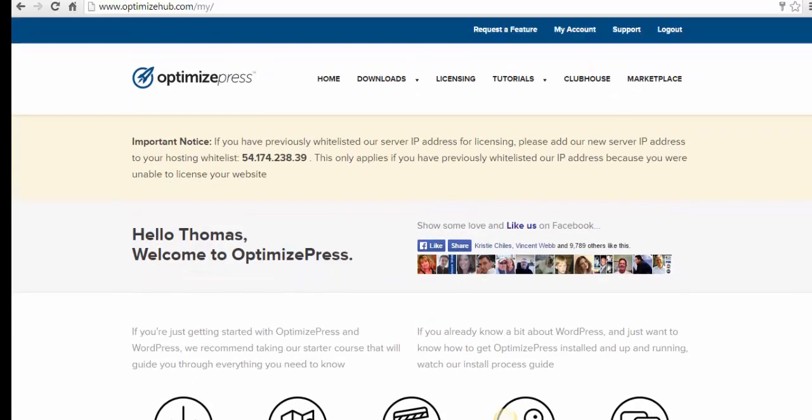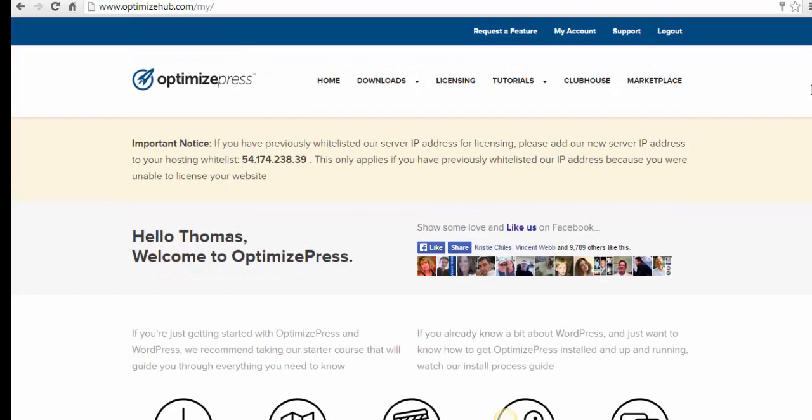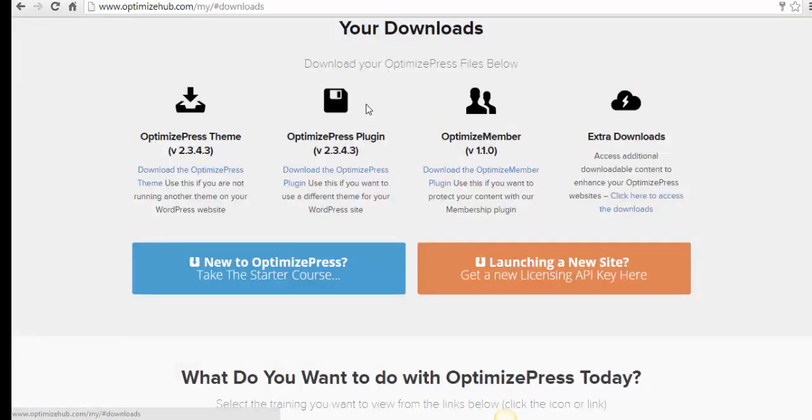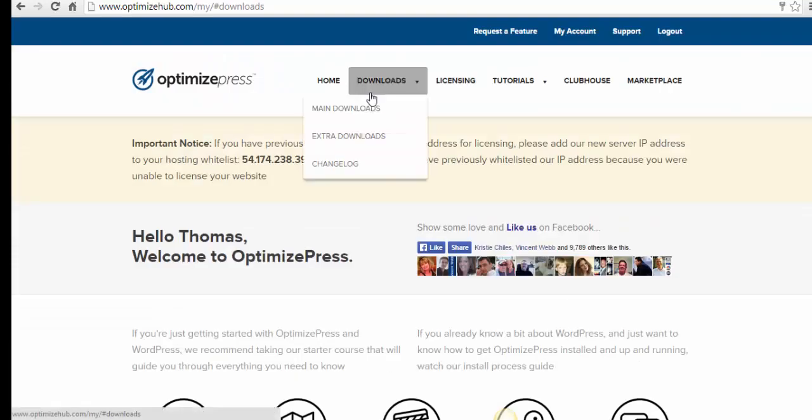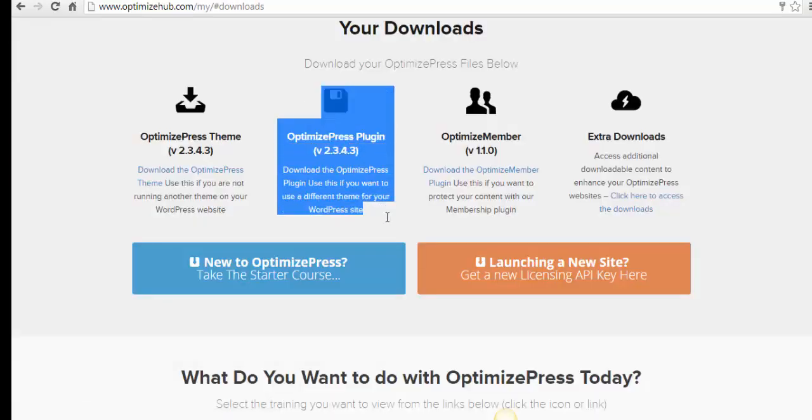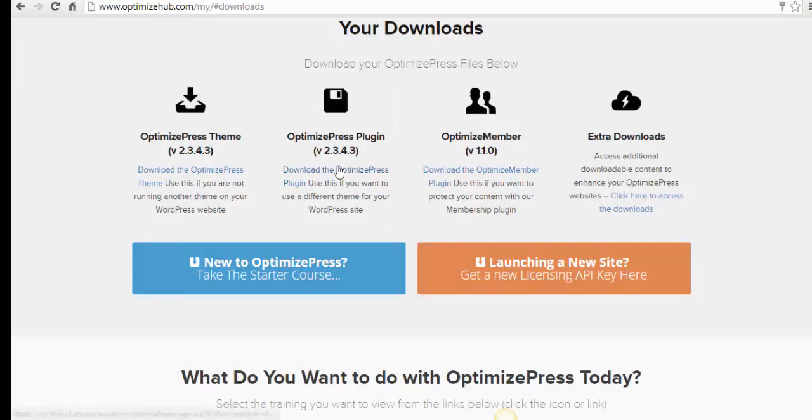This is where you're going to be able to grab your license keys, watch the tutorials, watch how to set things up. So what you need to do is download the Optimize Press plugin. So if I just go back up there, you can see downloads here, hover, click main downloads. You can then download the Optimize Press plugin by simply clicking download the Optimize Press plugin. This is going to download to your computer. Make sure you save it in a file where you're going to be able to find it.